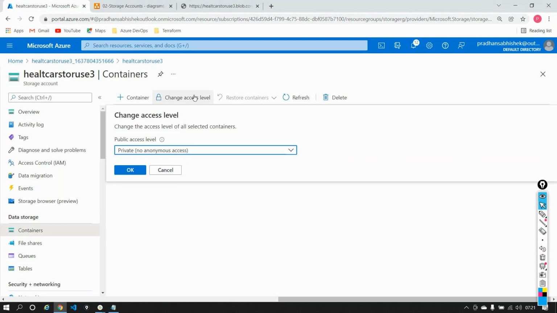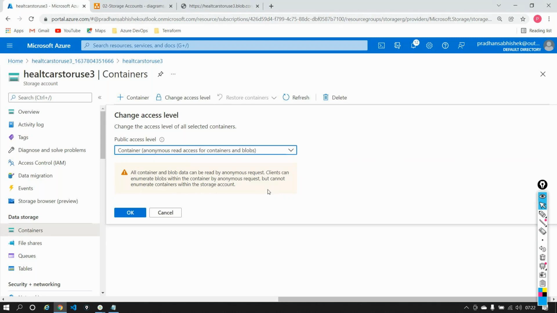Anonymous means someone you do not identify cannot go ahead and access this. But if I click on this drop down, there are two other access levels, called blob and container. Blob will give you anonymous read access for blobs only. Container will give you anonymous read access for the containers and the blobs. So let's understand what this really is. I'll put it on container right now. When I do, there is a warning message saying all container and blob data can be read through anonymous requests. Clients can enumerate blobs within it and everything.